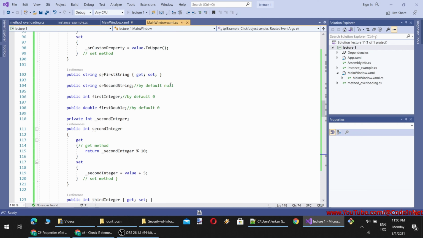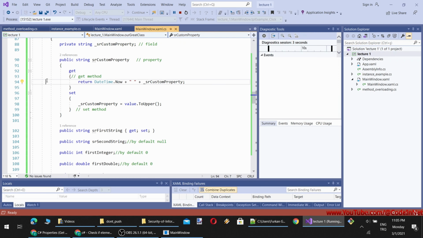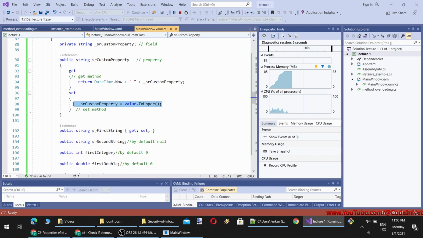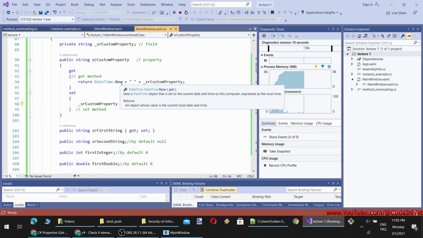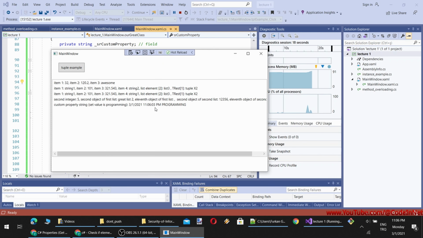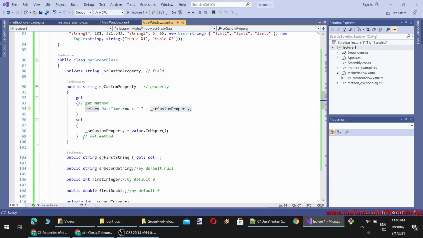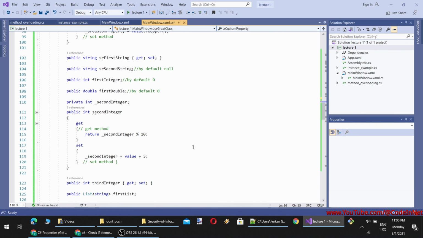When we check our code, we will see that when we read it, it will return the set value plus date time now. And when we set the value, it will convert it into uppercase. So we will see date time plus character plus uppercase of programming. Let's see, this is the way. Okay, custom property string set value is programming and returned value is, you see, date time, empty character and uppercase of programming. So this is what is about having properties with custom get and set methods. Basically we are overriding the get method, we are overriding the set method. You may not understand this right now, but over time you will understand it.